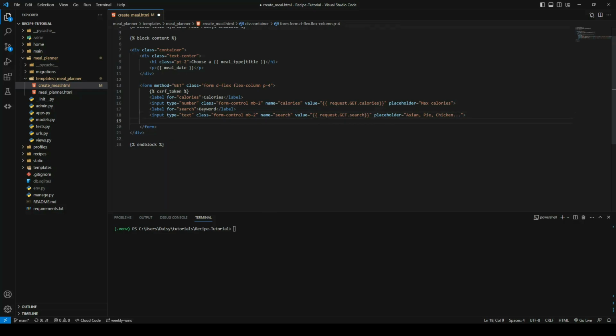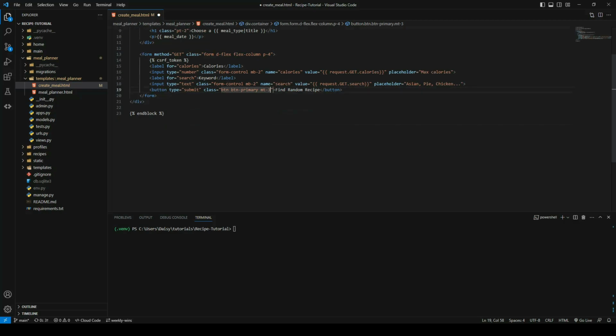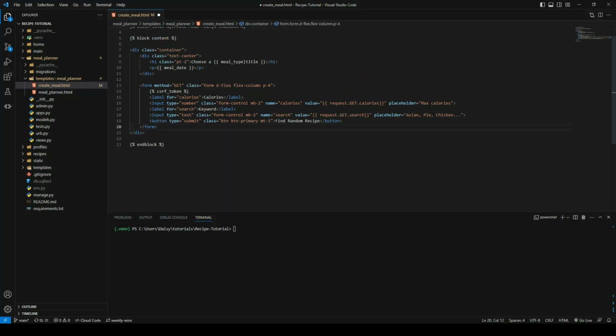And we'll then add a button. So the button will say find random recipe. We'll give this button a type of submit. We'll give it a class of btn btn-primary, and margin top of 3. So that's now our form.